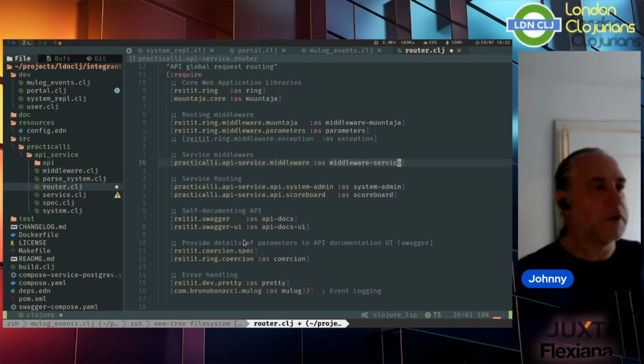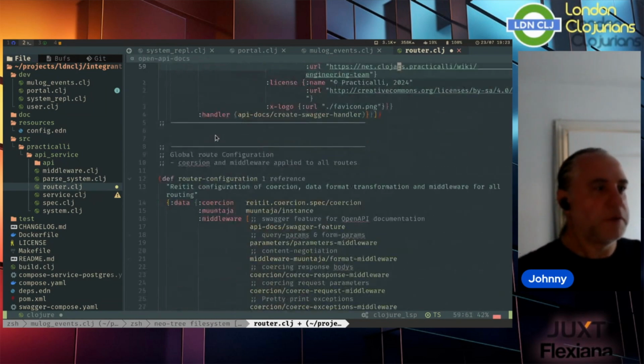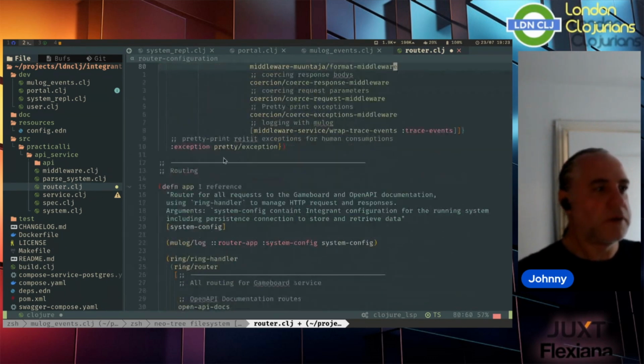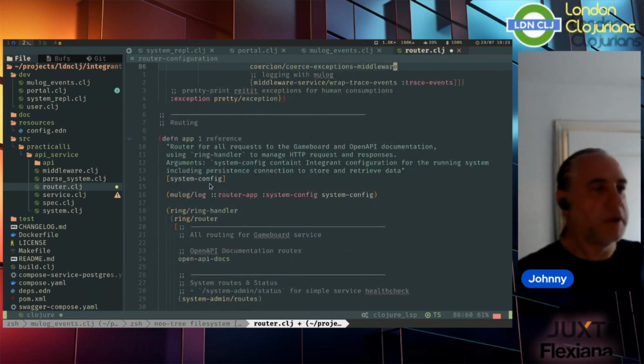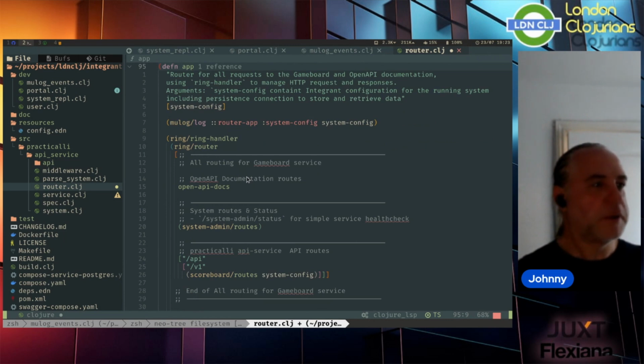And then the router, this just has all the different routes in here. So it's the app. The app is taking this system configuration that we've already set up inside Integrant. So it's got the persistence key. If I wanted to do some database work, I can just use a persistence key from this system config and get the database details and write things to the database.